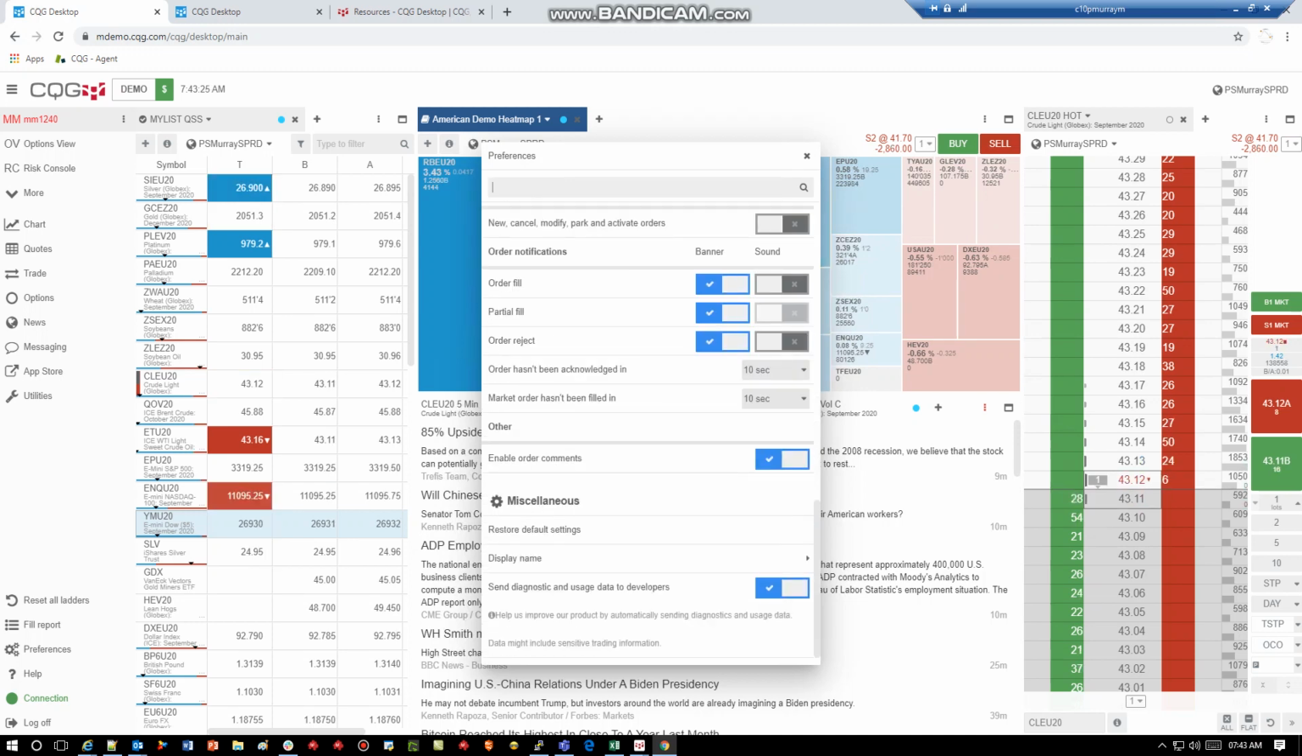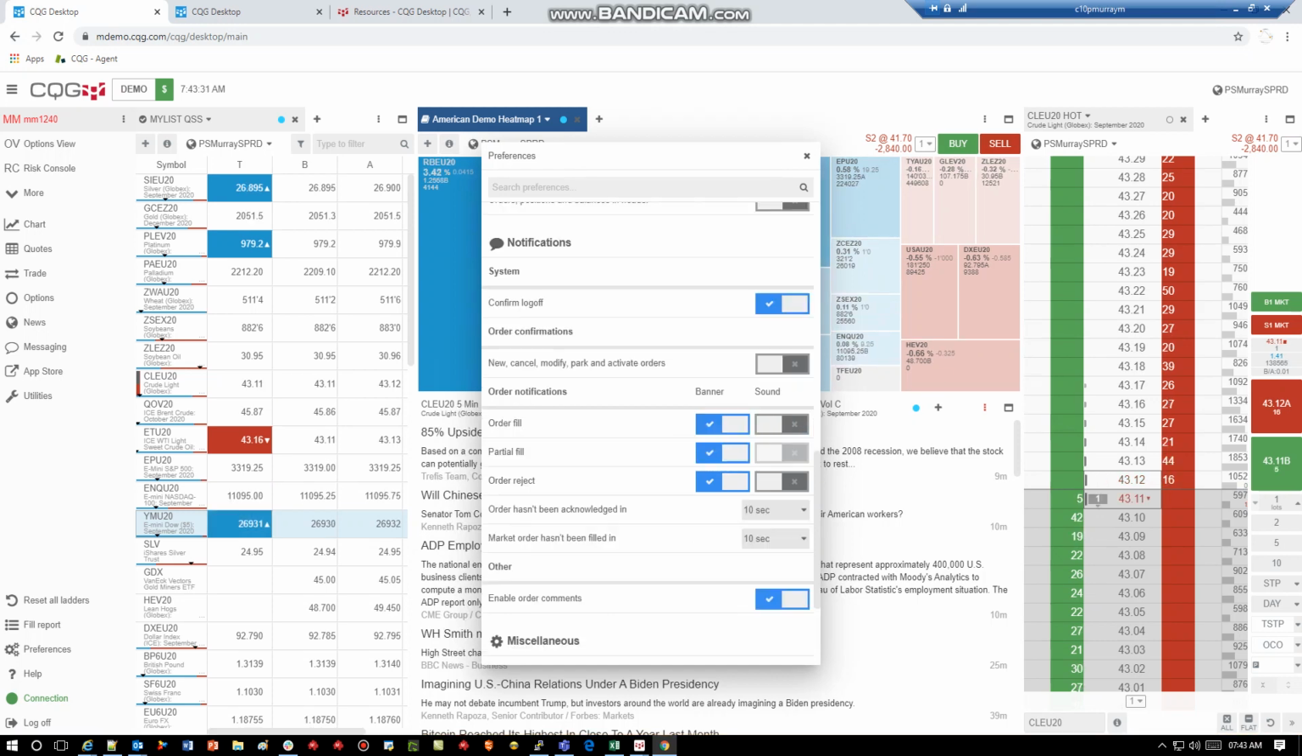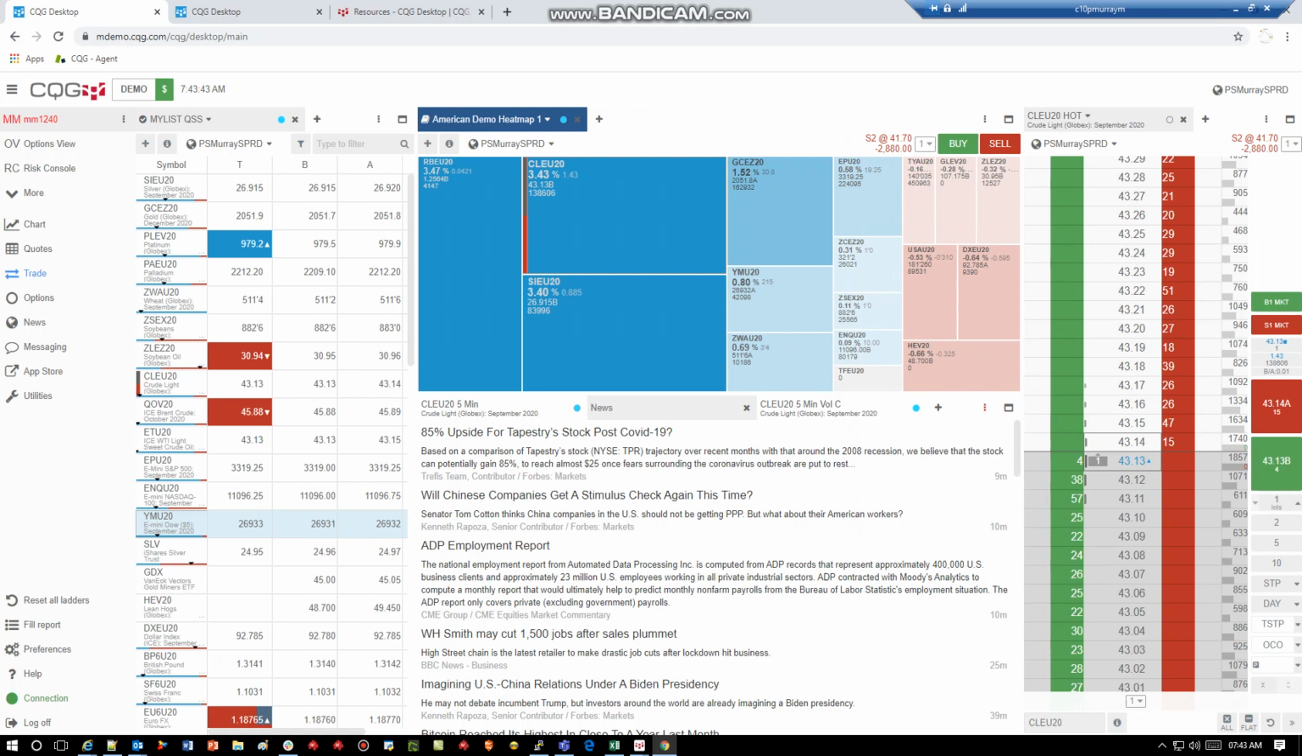A lot of different settings here, from confirmations. Do I want confirmations on when I'm placing orders? I can leave those on right here, or I can have them off. I'm going to leave them off right now, as well as notifications. Do I want a sound when I get a fill or a partial fill or an order rejected? Again, a lot of stuff right there to look at. We're going to jump right in here.